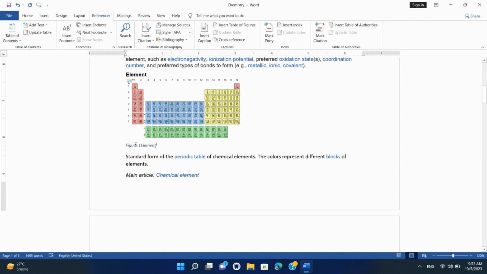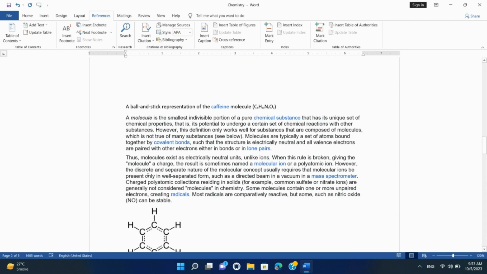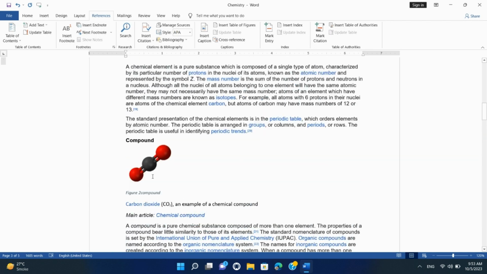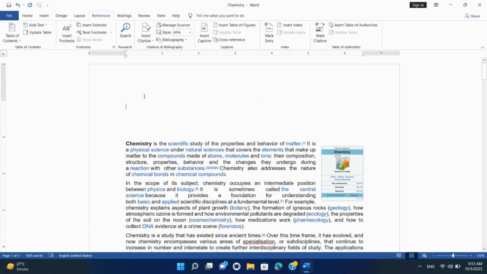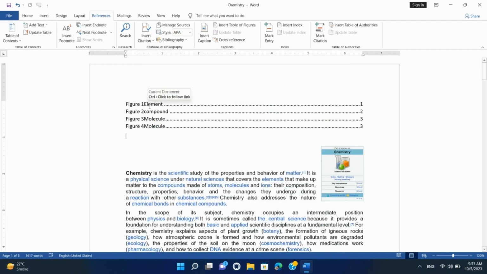Once you have added captions to your figures and tables, you can create a table of figures to list them automatically. Place your cursor where you want to insert the table of figures, usually at the beginning of your document. Go to the References tab. Click on the Insert Table of Figures button in the Captions group. In the Table of Figures dialog box, you can customize the appearance and formatting of the table. Click the OK button to insert the table of figures.